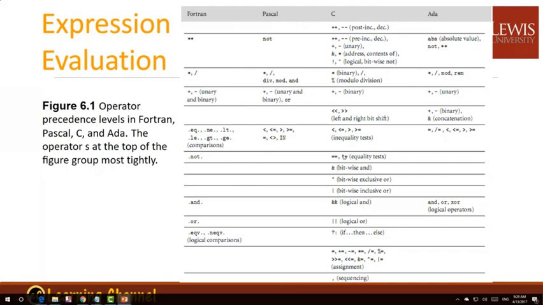Okay, and Ada has 6. And Pascal actually has 4 levels. It has the division, plus minus, and also greater comparison, 3 types. And it's probably only for logic. And right here is for Fortran.